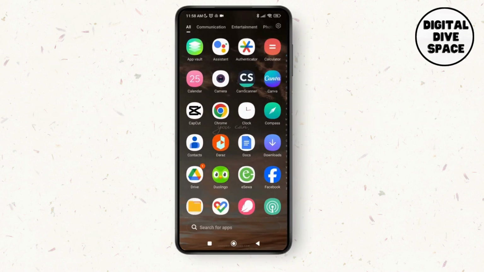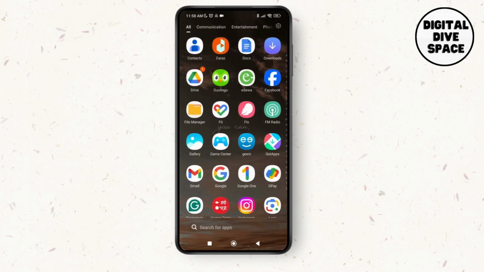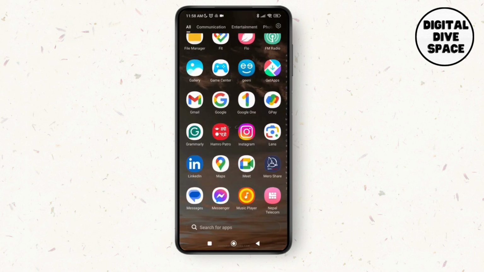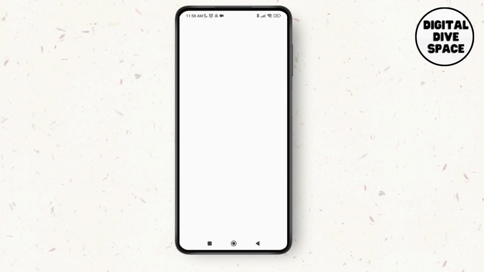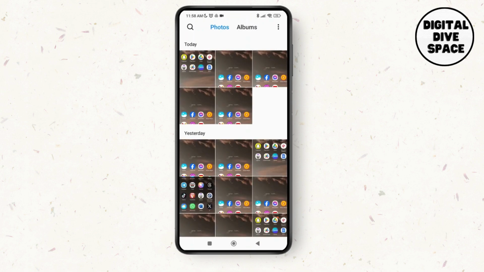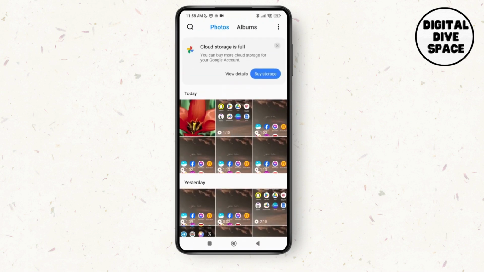So to crop a photo on Android, it's a very simple process. You directly have to just go to the gallery of the device over here. And as you tap on gallery, you'll be able to see the photos that you have. Now just select the photo that you want to crop.